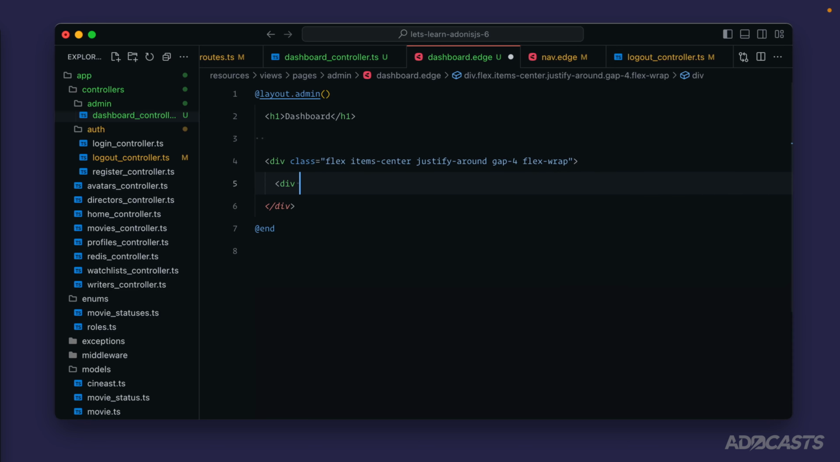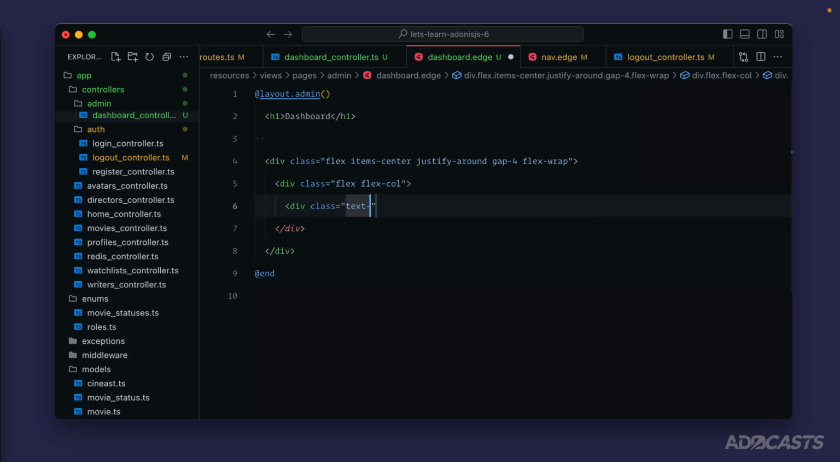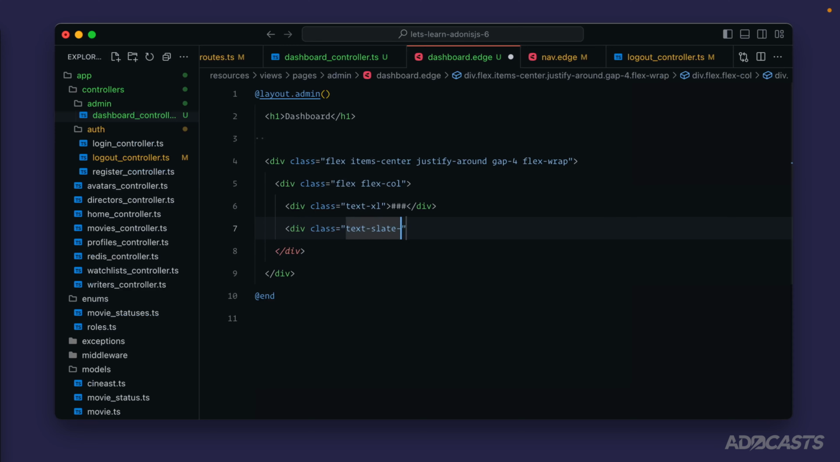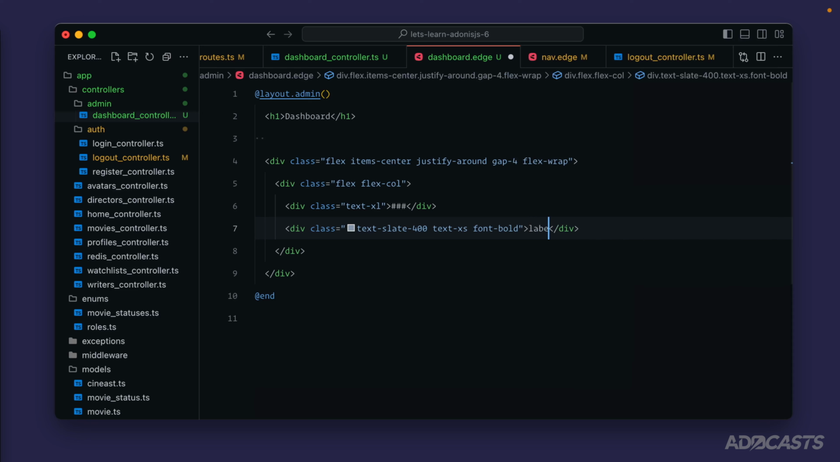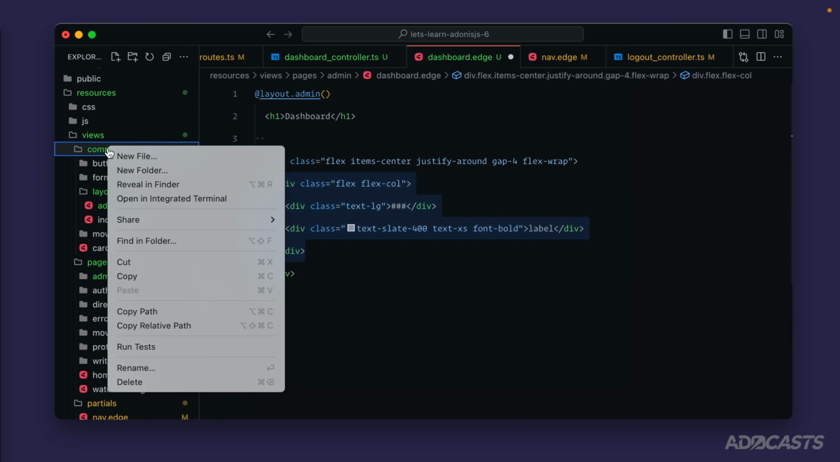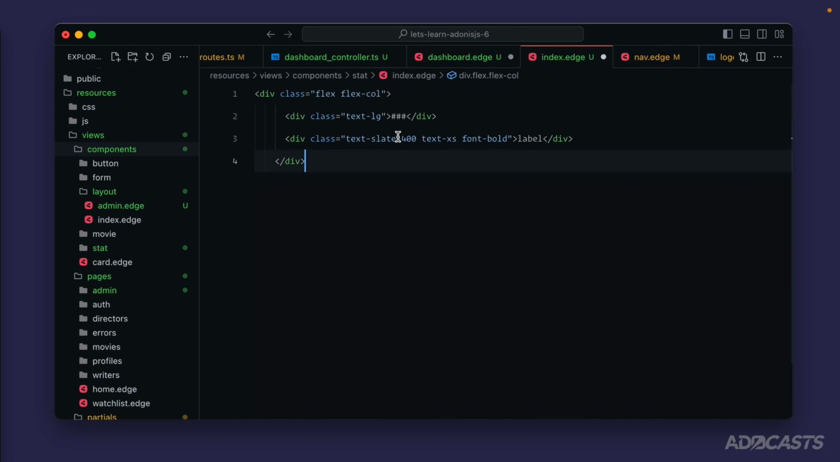Okay, let's do now another div class flex-col, div class text-xl, and this is where our number will go. And then we'll have a div class text-slate-400, text-xs, font-bold, and this is where our label will go. Actually, let's make this just LG rather than extra large, so that we're not copying and pasting this for each stat that we do. We can scroll on down to our components, right click that, new file, and we do a stat folder with an index.edge inside of it, and we can now paste that inside of here.